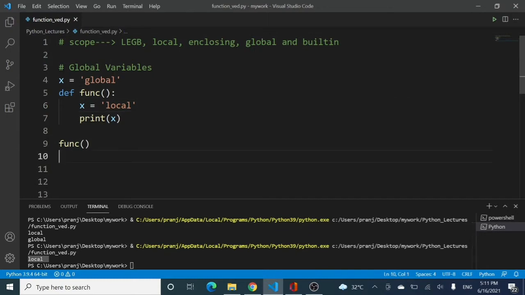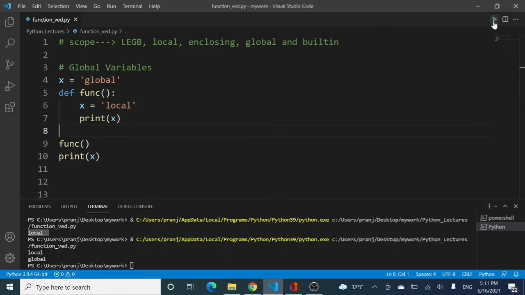And if I write a print statement outside this function and run the code, then you can see that it is going to print global on the screen, because it is outside the function, and the print statement inside is going to give you local. So this is what happens when the name of your local variable and the global variable are the same, right?